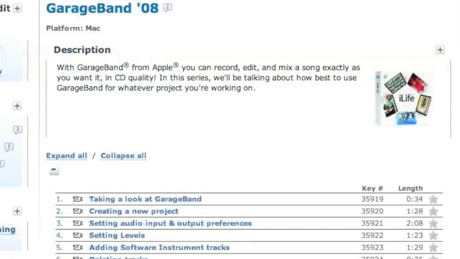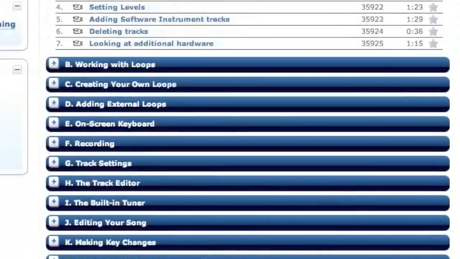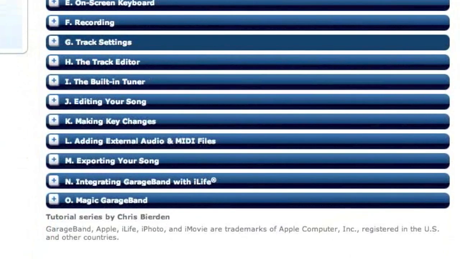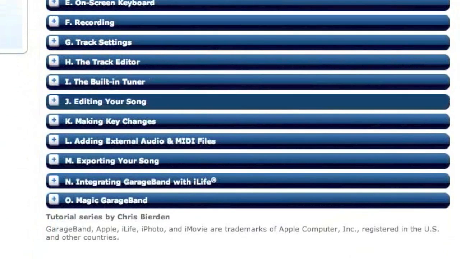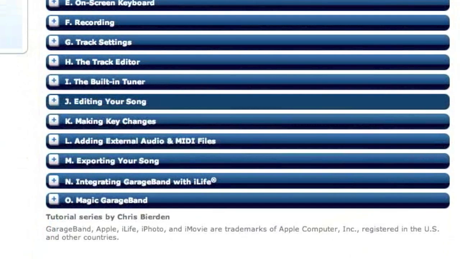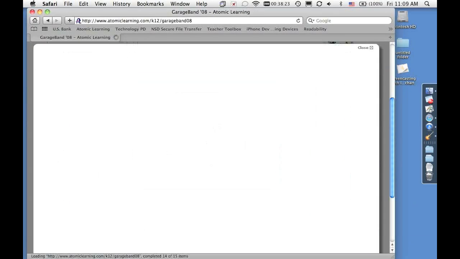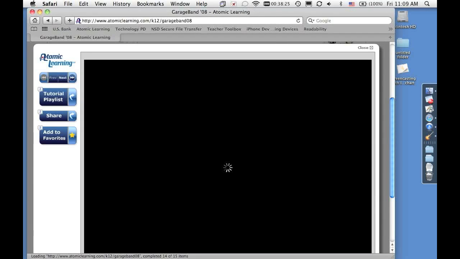So let's take a look at how these are organized. I've got some getting started videos here, working with loops, track settings, recording. Great, so I could skip ahead to advanced stuff if that's where I was at, or I might just start here with the introductory material and work through that.